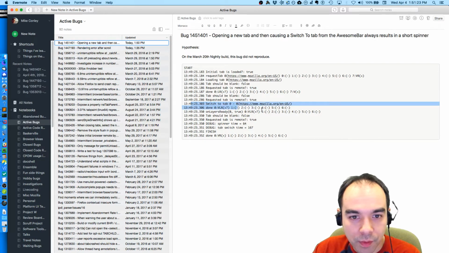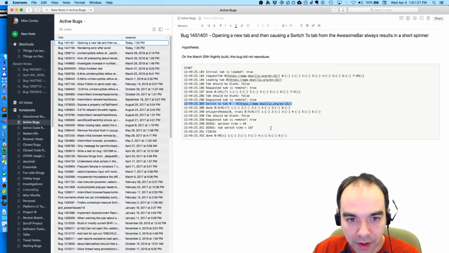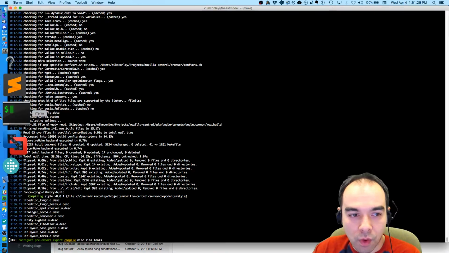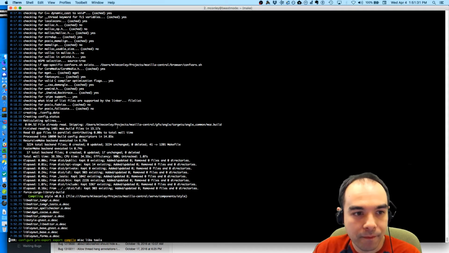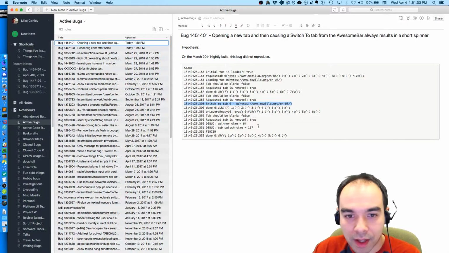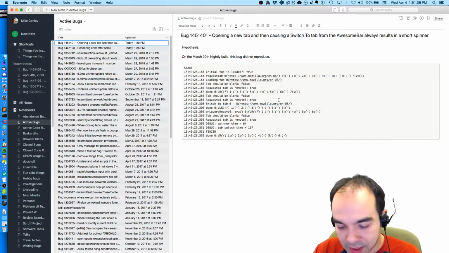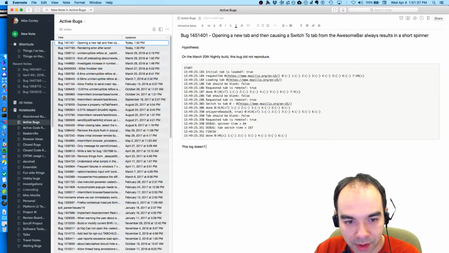So for some reason we decide to complete the switch and show the spinner, and I don't know why that is. Okay, very interesting. I thought the log would tell us more, but it doesn't. So this log doesn't actually tell us much.